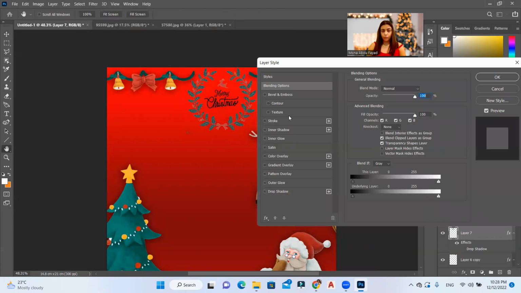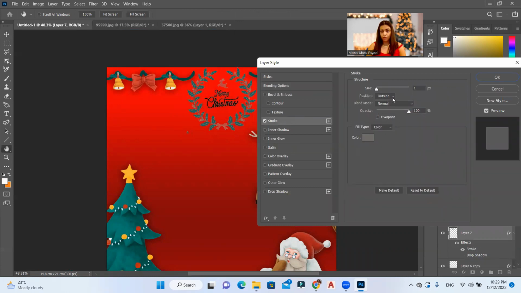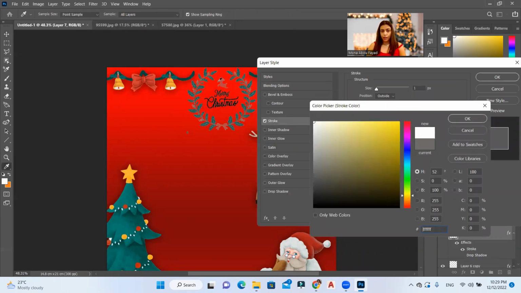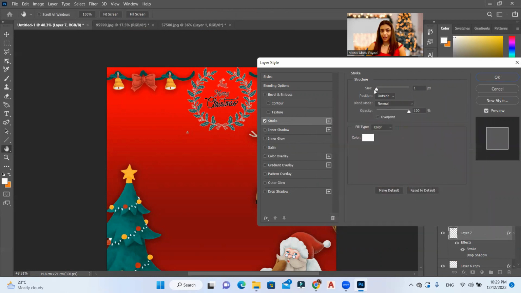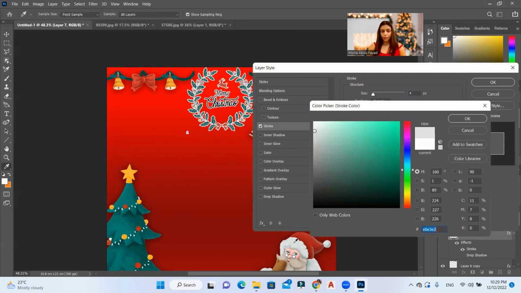Let's go to stroke. Maybe stroke is gonna work. I'm gonna select white and then give it a little bit of this white, or maybe something darker than white. You can take a drip from Santa's hat or his beard.